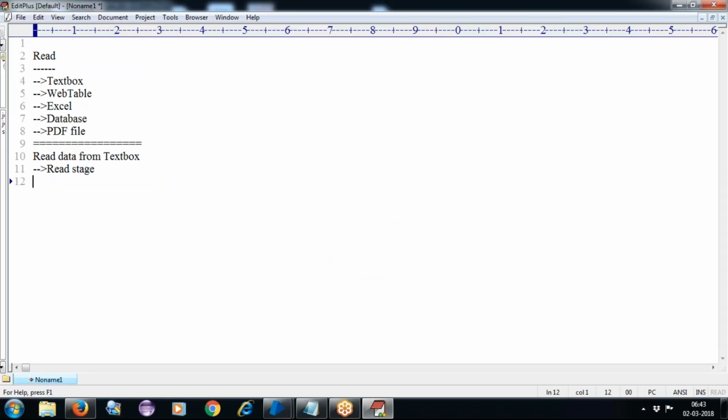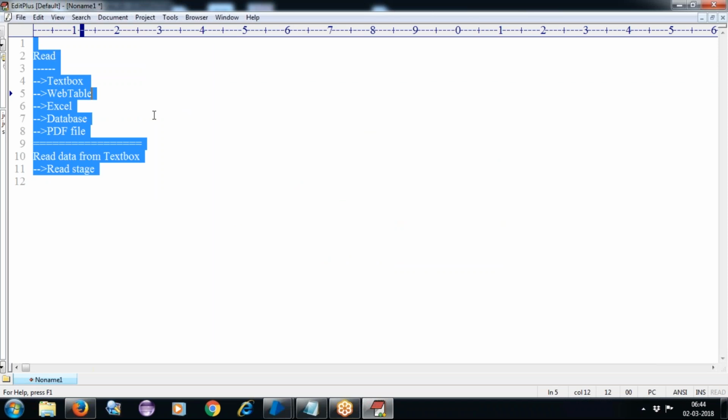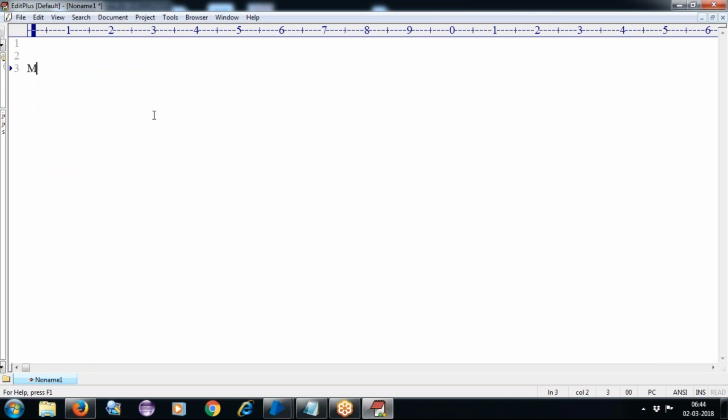So next we need to understand reading data from the web table. Before going to the web table, we need to understand the mouse over activities. Whenever we are working with Blue Prism, or generally with an application, till now we have understood working with text boxes and buttons. In a similar manner, we need to understand how we can perform the mouse over activities.